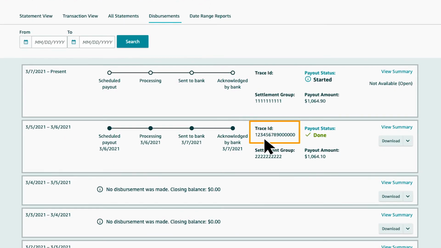You can also view important information like the Trace ID, which is the banking network's unique identifier for the fund transfer, Settlement Group, which is Amazon's unique identifier for the settlement period, Payout Status, and Payment Amount. All are available on this page. View Summary will take you back to the Statement View, and the Download button will download the settlement report for your selected settlement period.